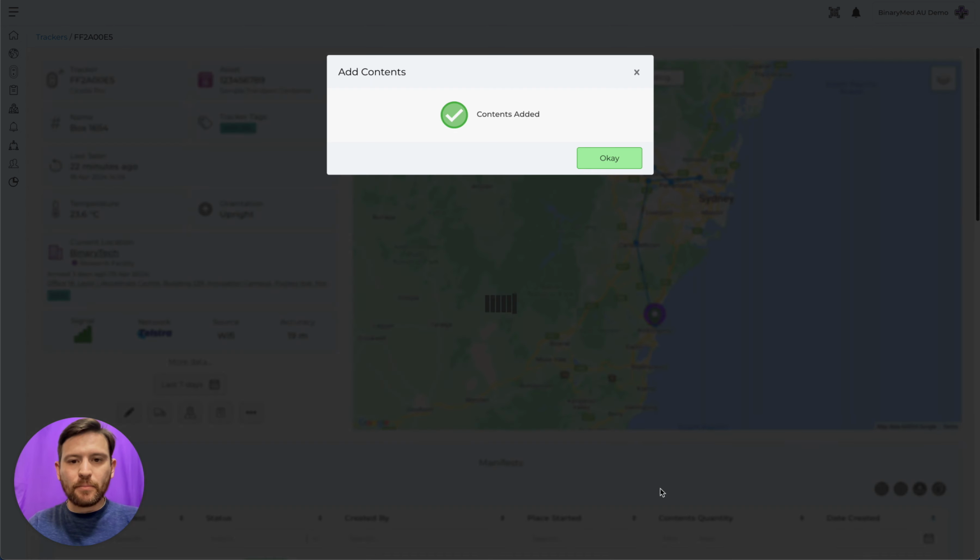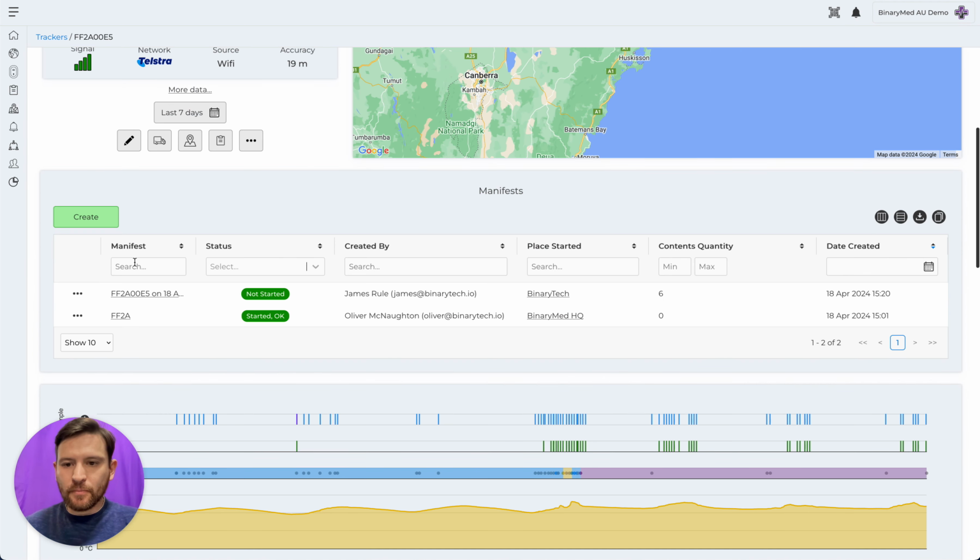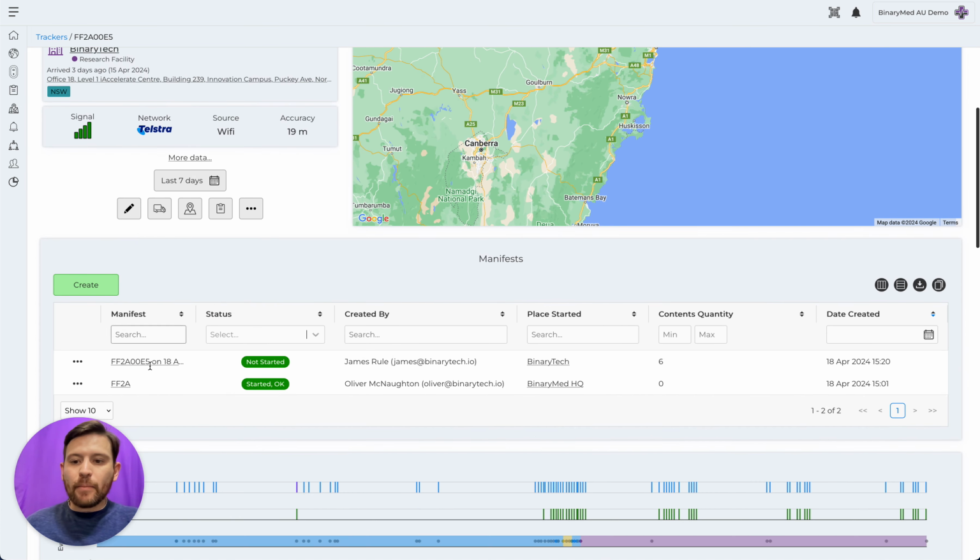So I'll go submit. So the contents has been added to my manifest now, and on my tracker screen here, the manifest will be showing up there just created by me. You can see where we've got my contents on there. So trackers can have multiple manifests at any given time. And you can see the start of this one is not started because I've only created it.